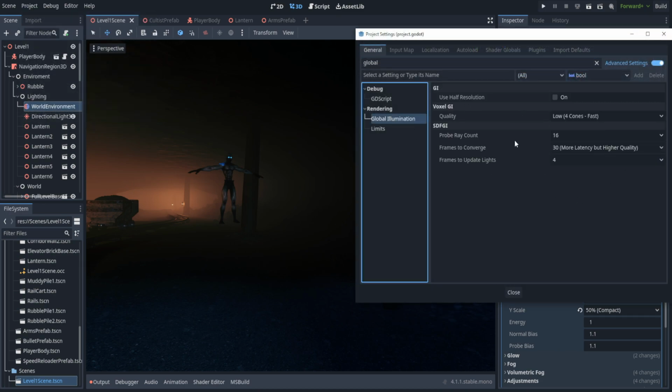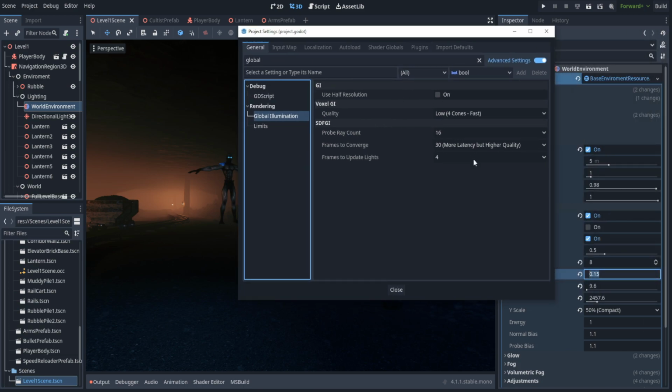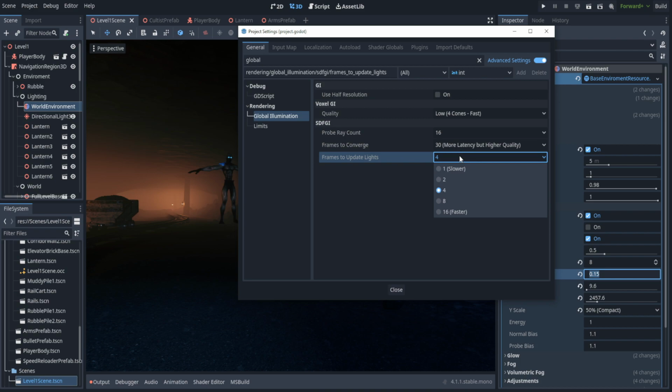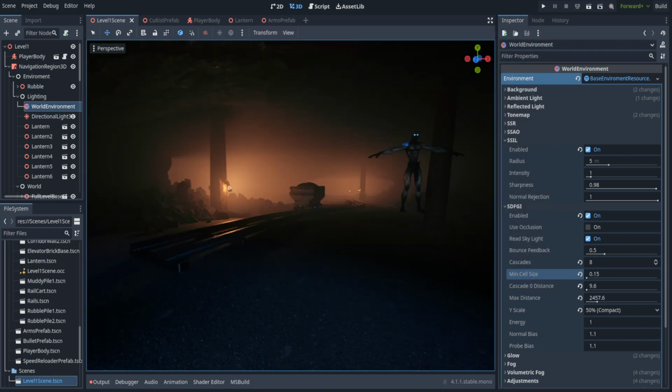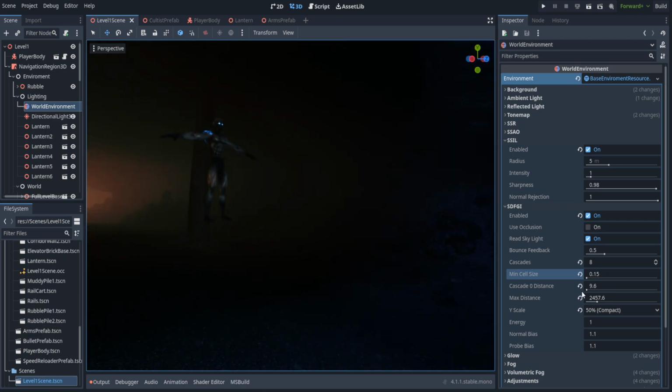but be aware that there are some settings in the project settings here for global illumination, specifically having to do with the SDFGI. In an open world, with very heavy use of day-night cycles, I actually found that lowering the frames to update lights was kind of required, but for the time being, this is just the settings that we have, and the results aren't half bad. So we're going to leave that where it is.